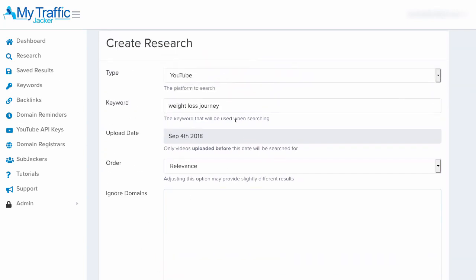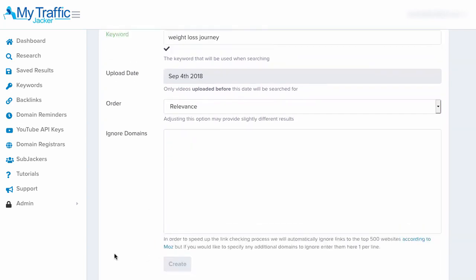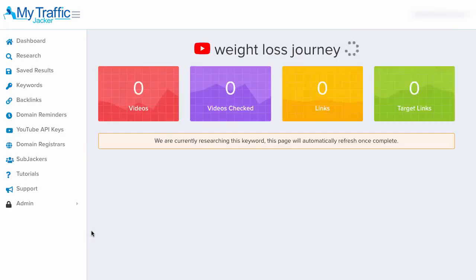Okay, so now that we have our keyword entered, I'm just going to select create, and that's now going to go out and research all of the YouTube videos around this keyword. And it'll scrape those videos to find all of the links inside of those videos and to see if those links are broken or not.